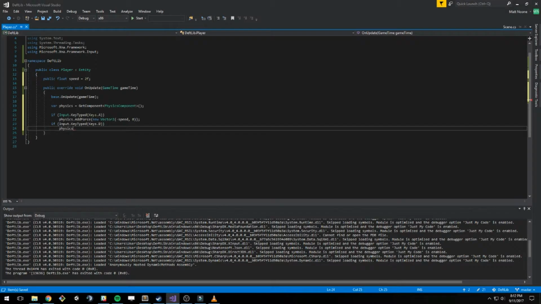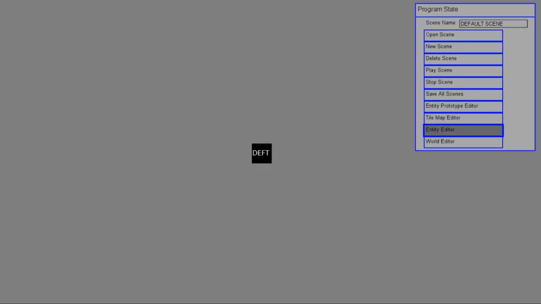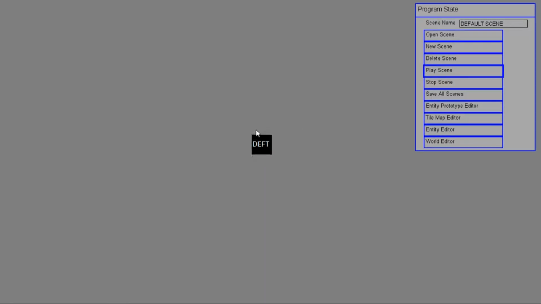For our player, each key press will apply a force in the corresponding direction with a magnitude equal to the player's speed variable. Let's open the entity editor. We're going to change the values of our player's physics components. When we play the scene, we can see a force being applied on each key press, creating a swimming-like motion.